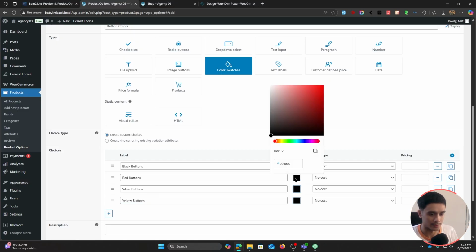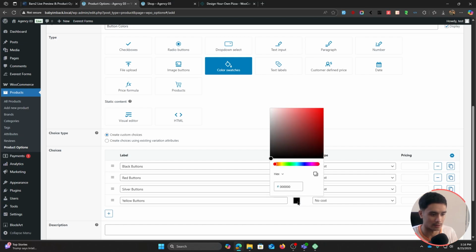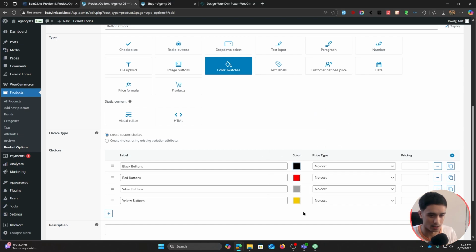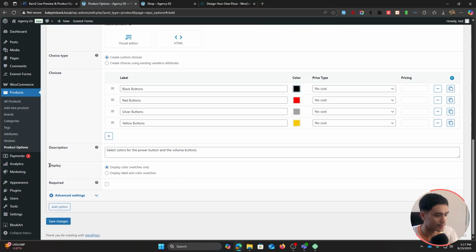Let's select our colors in here. I'm going to select red there, and here I'm going to select silver. Okay, let's select silver just like so, and here we have to select yellow. There it is, yellow. Looks pretty good. Description: select colors for the power button and the volume buttons. That should do. Within display, you can choose to just show color swatches, or you can show color swatches as well as their labels. I think I'm just going to do that, and make this required.